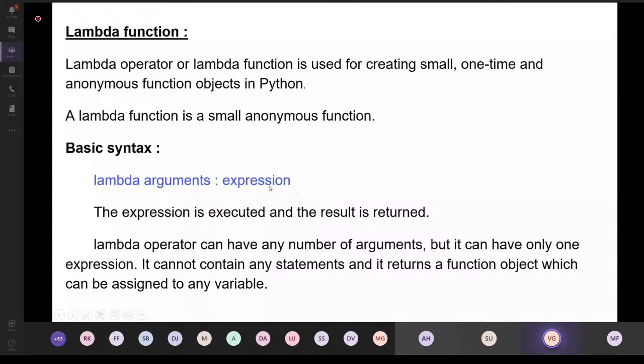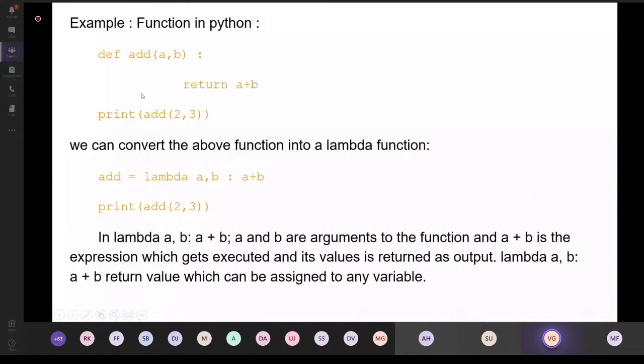A lambda operator can have any number of arguments, but it can have only one expression. It cannot contain a block of statements. This returns a function object which can be assigned to any variable. So for example, here is a normal function in Python. Here we are defining add with the two inputs A and B and returning the value A plus B.